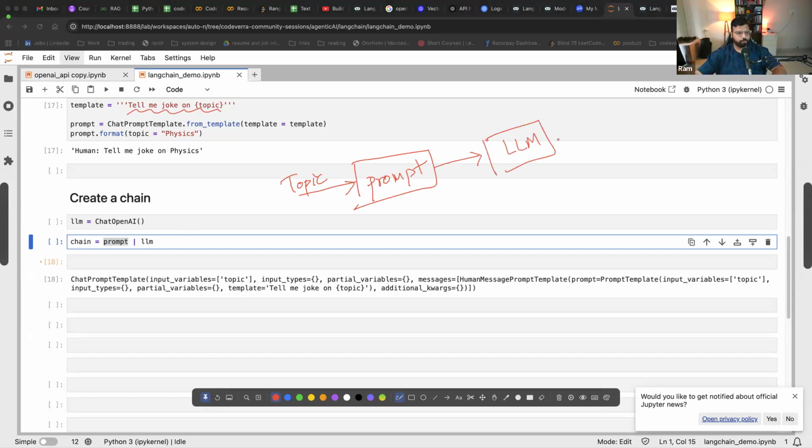When the output from the LLM comes, I want to do something else with that. Maybe I want to translate it, so it will go to a translator. Maybe the LLM is giving the answer in English, but I want to translate it to Hindi, or I want to parse it. I want to convert it to JSON. I want to clean it. Whatever I want to do, I want to do some process. So I'm going to create a chain. So you see, this is one chain.